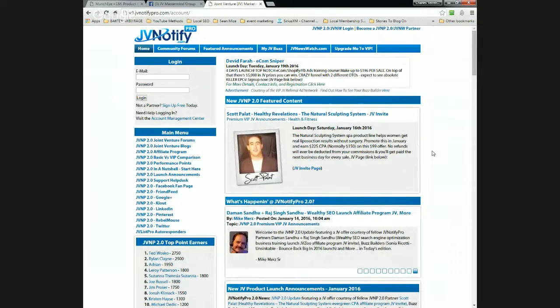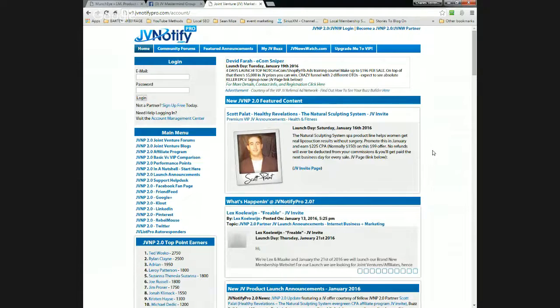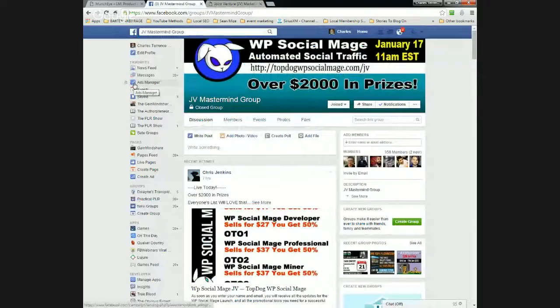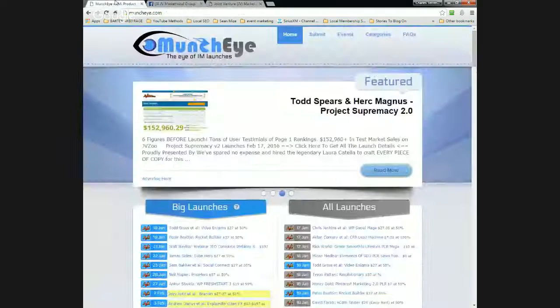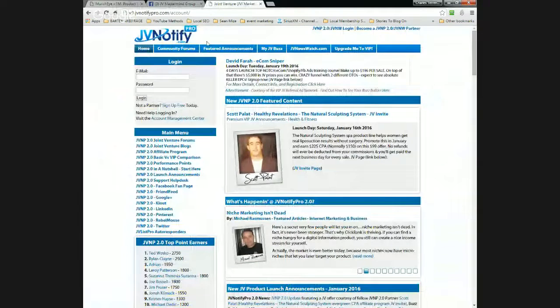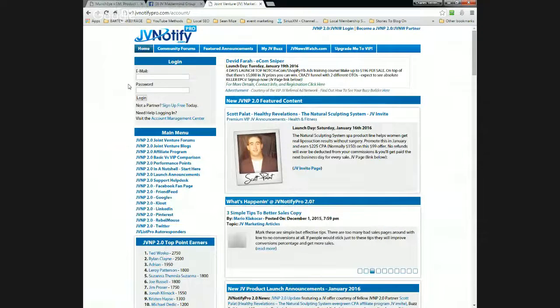But if you do nothing else but create your product announcement graphically and start placing it in places on Facebook, put your product in Munch Eye, and put your product in JV Notify Pro, that will be enough for you to create a document to give to an outsourcer for every product that you have.